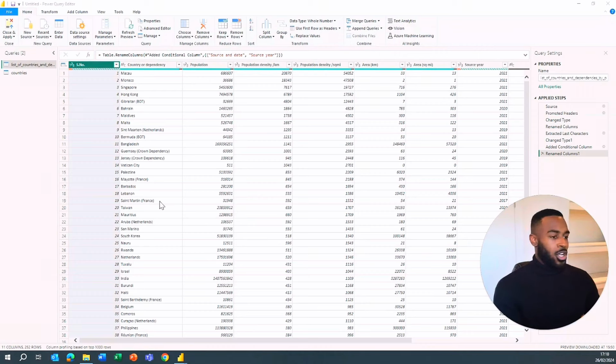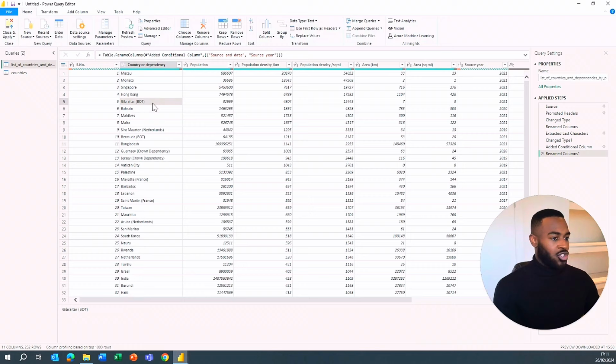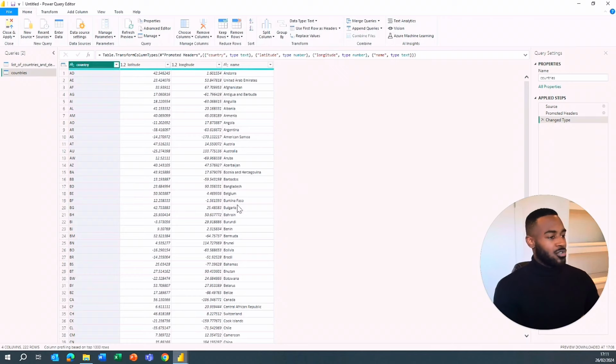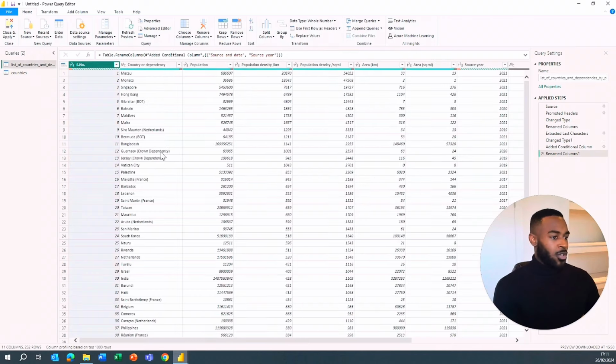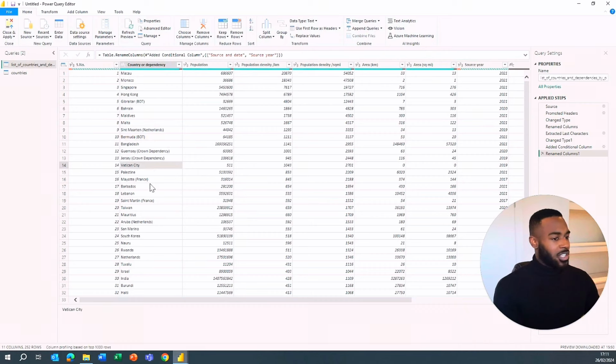So when using the merge feature in Power Query, Power BI tries to find an exact match between the records of the chosen columns. So straight away, I can see in our country column here that we have brackets next to the countries such as Gibraltar, Bermuda, Aruba, and we don't have that in the name column in our countries query. So in order to try and find an exact match, we need to make sure that the data is in the same format.